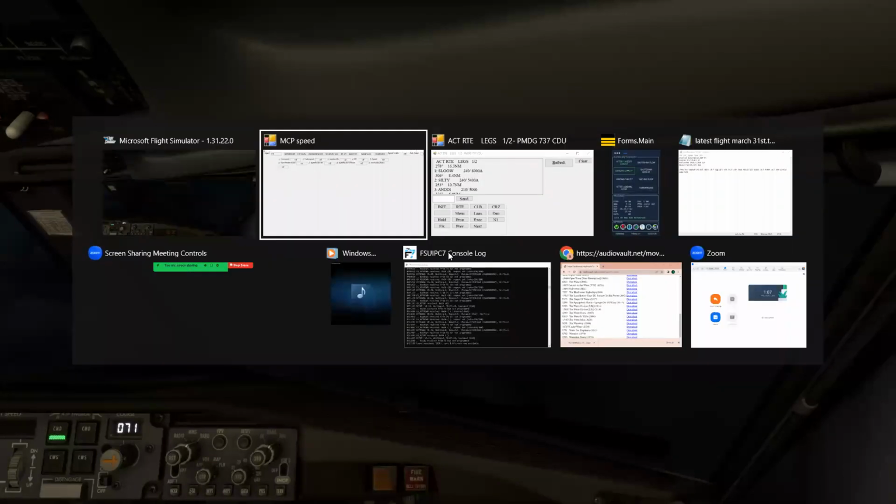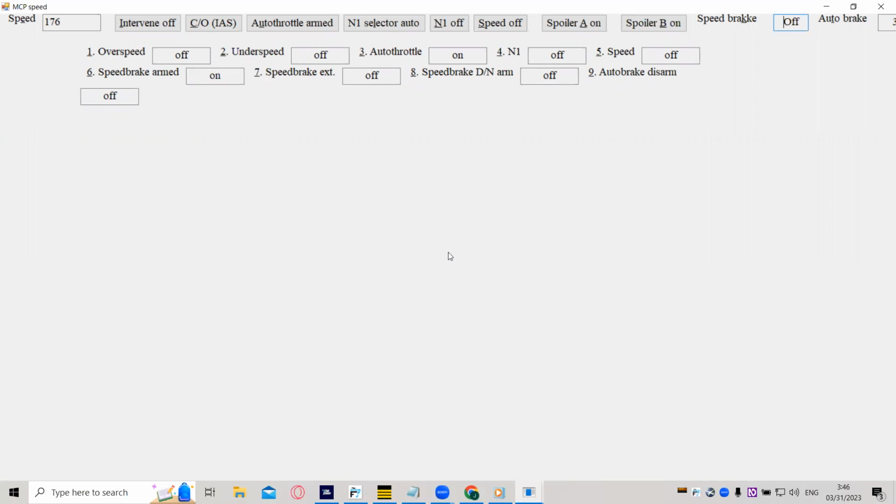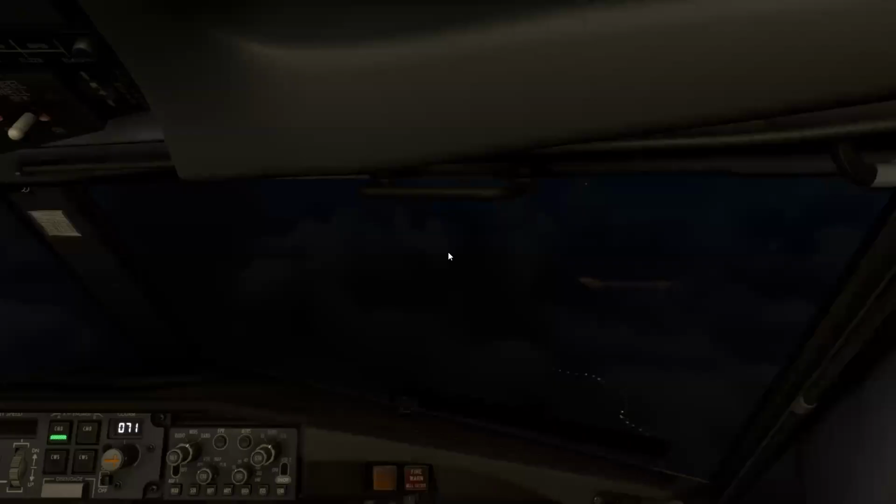269 knots indicated. 12,733 feet, minus 1260 feet per minute. CDU number 1 message light off. CDU number 2 message. MCP speed row 1 column 2. Speed brake at red only. Spoilers retracted. There we go.